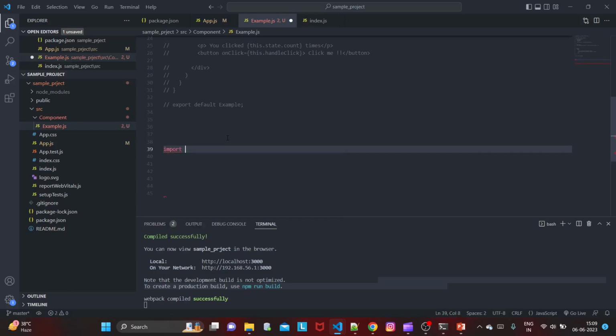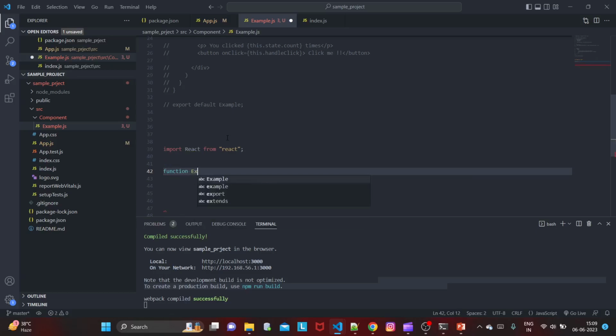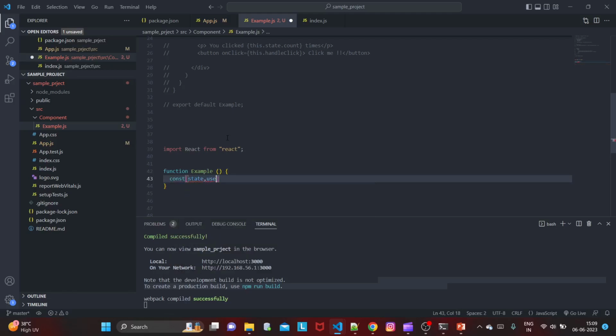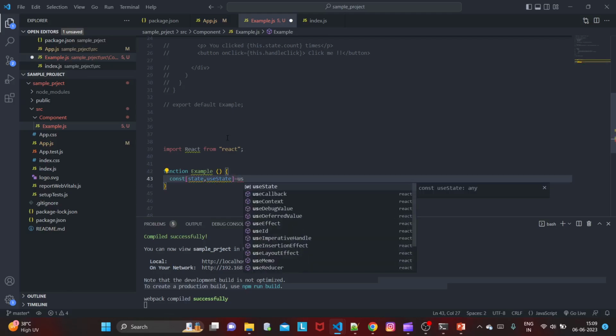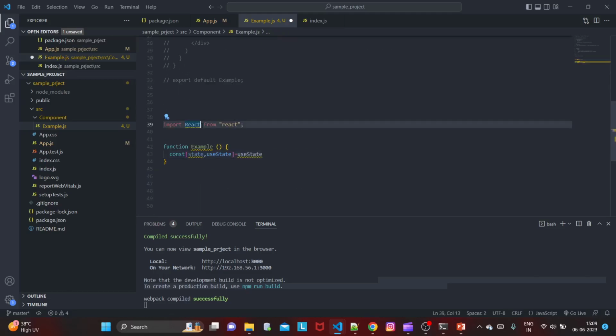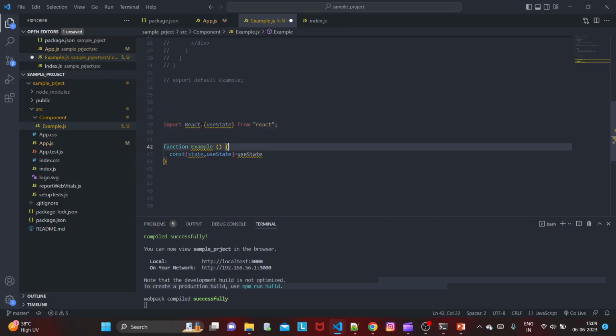Import React from react. Let's say function, my function is Example. I will be calling a constant state, useState, which I am defining as useState. Let's call it useState, and I am saying it as 0, the initial value is 0.